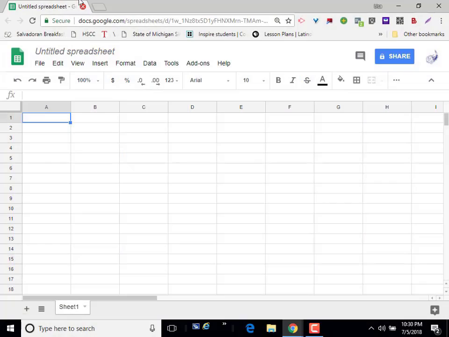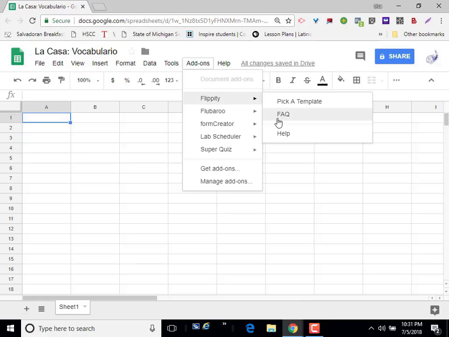In order to use Flippity, we will be working with Google Sheets. The first thing that I will be doing is giving my spreadsheet a name to make it easier to work with. To access Flippity, all we need to do is go under the Add-ons menu and choose Flippity. We have the option of Pick a template, but there's also Frequently Asked Questions and a Help section. Both are very helpful. I'm going right to Pick a template.